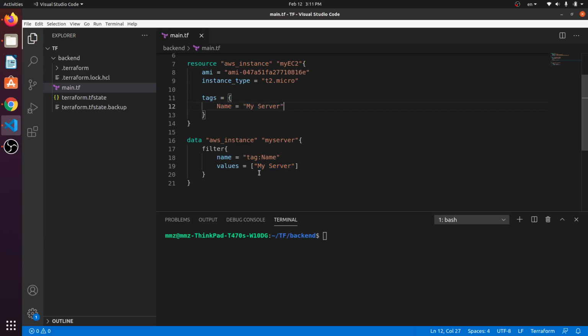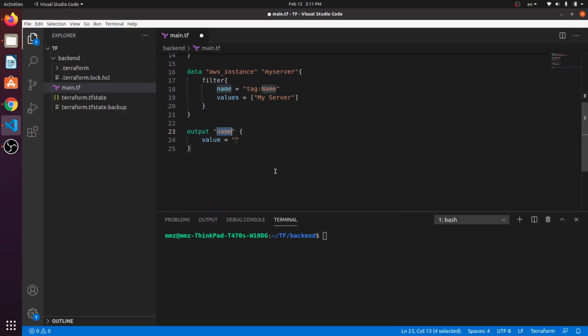So actually this will find the EC2 instances that have this specific tag, and in my case it will find one, which is this one, that has these tags. Now finally let's put an output block here, and let's put inside it my servers. Then the value will be data.aws_instance.my_server.my_server, and I will choose availability_zone.